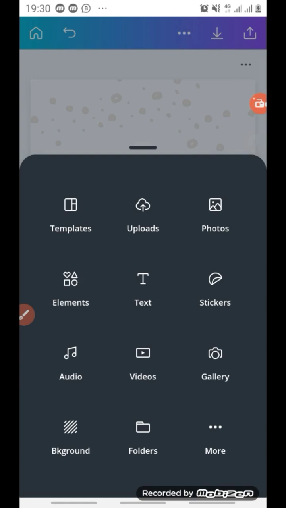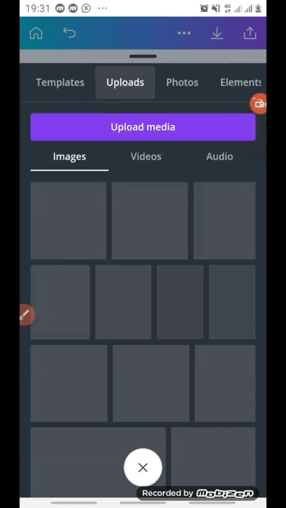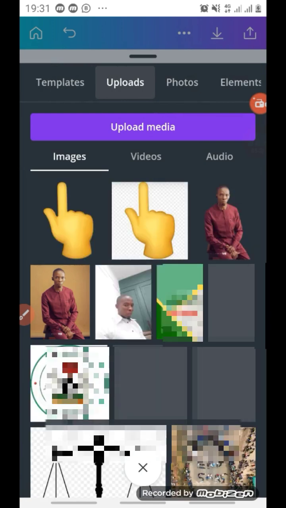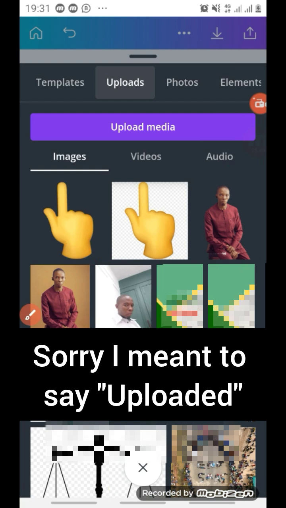If you click on uploads, you can decide to upload photos from your phone. Look at my picture. Can you see that picture that I used to do the advert for this group? This is the original picture. When I was telling you about removing background, I removed this particular background using the website remove.bg. So these pictures were actually downloaded from my phone.